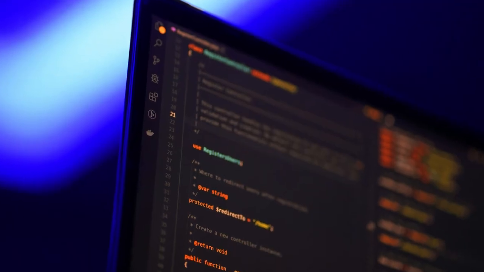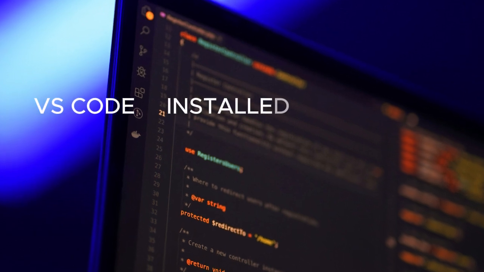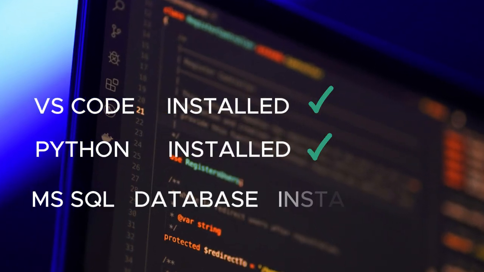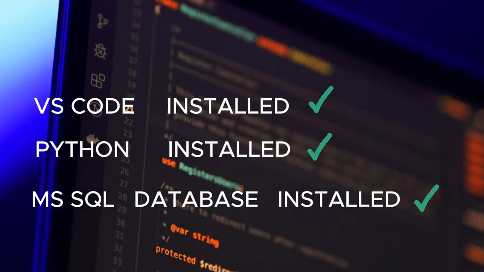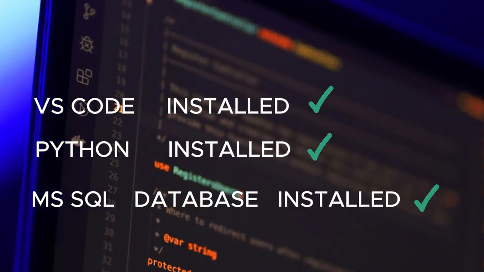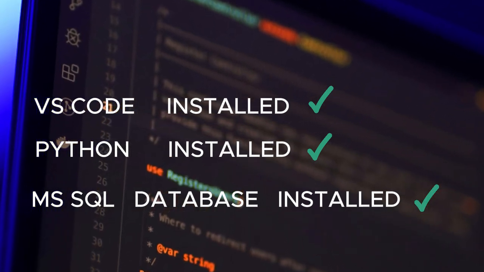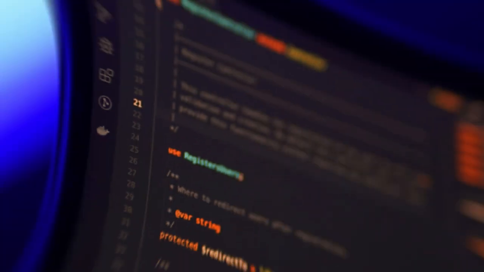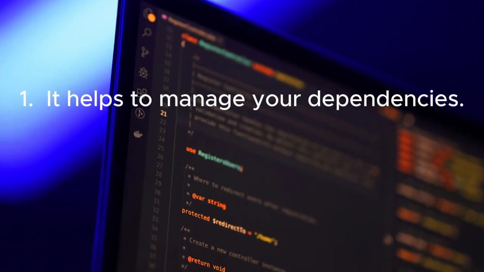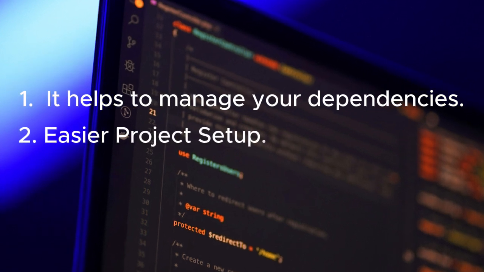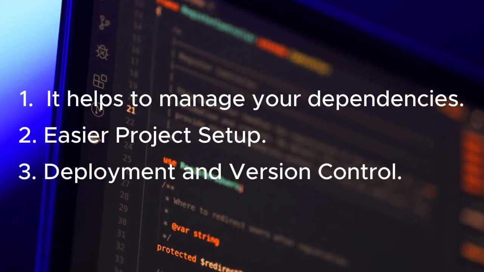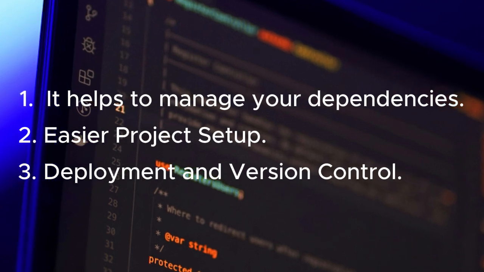At this point, you already have your VS Code installed, your Python installed, and your MS SQL database all installed in your local machine. It is highly recommended when working with Django to create a virtual environment. It helps to manage your dependencies for easier project setup, deployment, and version control. Let's start by creating a virtual environment.